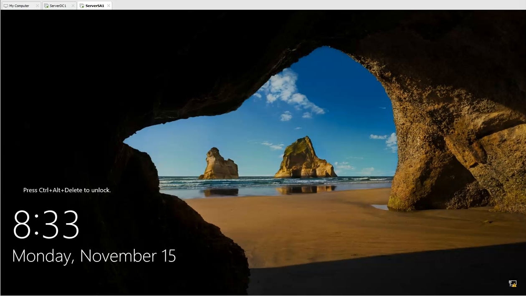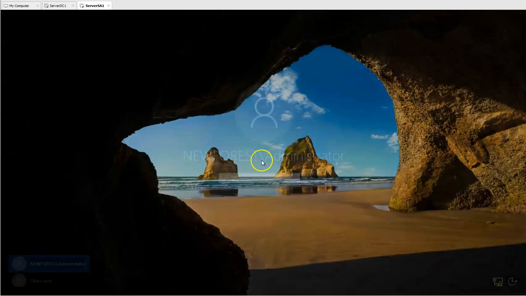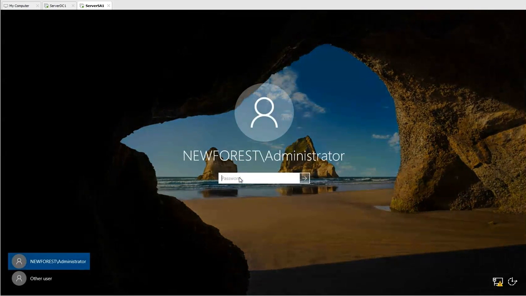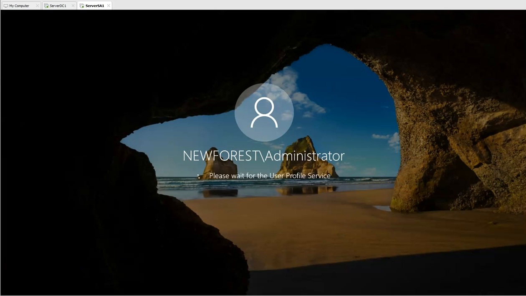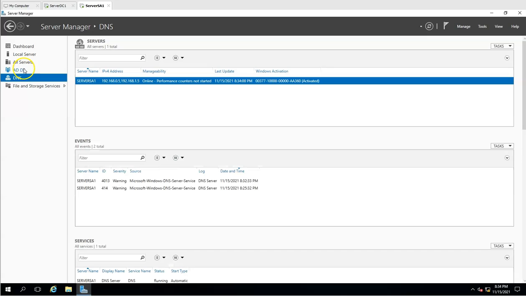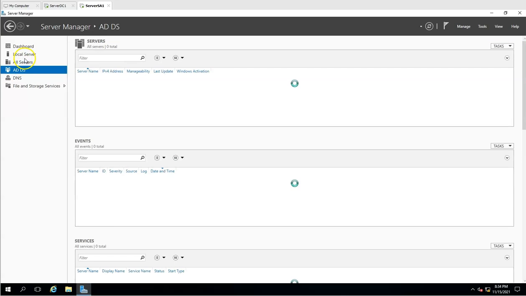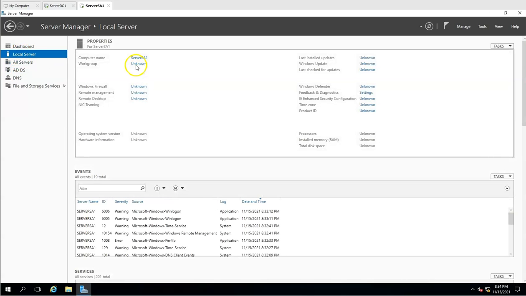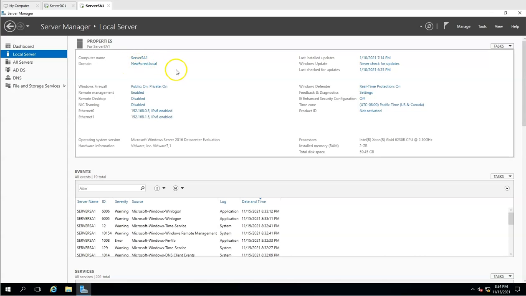Alright, server has rebooted. Log in now. As you can see, we have the new forest domain. All right, as we can see, we have Active Directory Services, DNS. We are domain controller on the new forest.local domain, and that is the end of this activity. And in the next activity we will join these forests together.